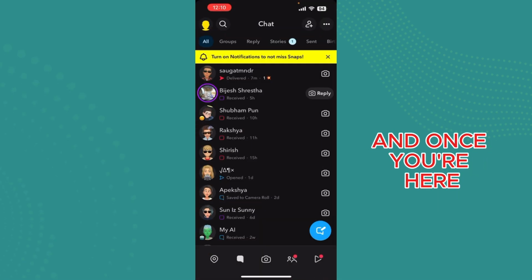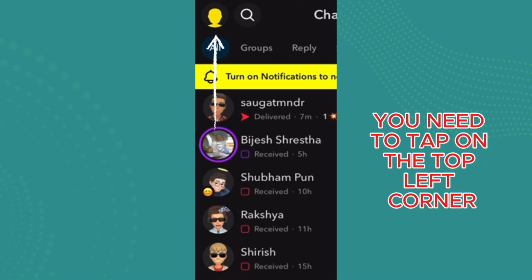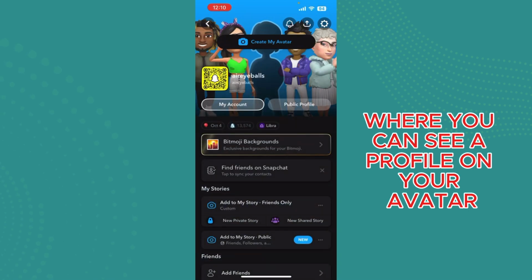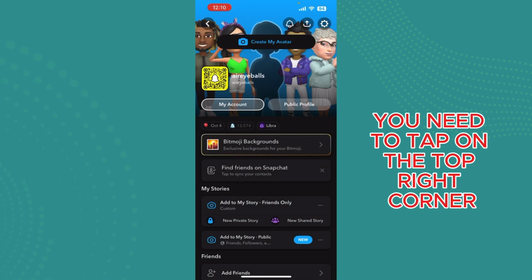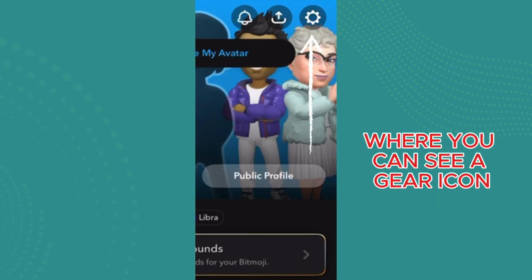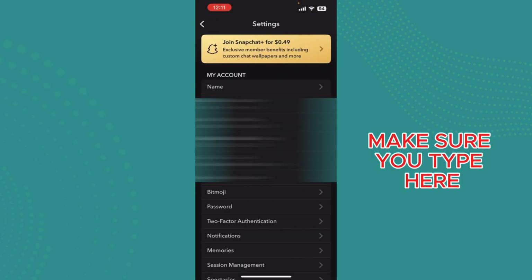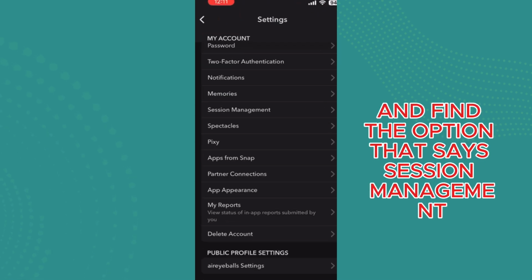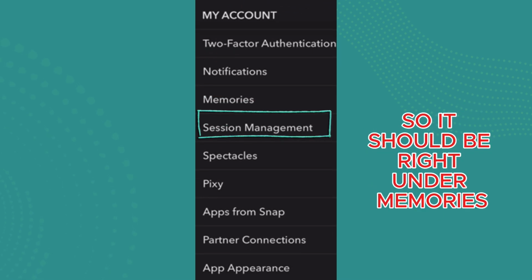And once you're here, you need to tap on the top left corner where you can see your profile or your avatar. And once you're here, you need to tap on the top right corner where you can see a gear icon. Make sure you tap here and find the option that says session management. So it should be right under memories.